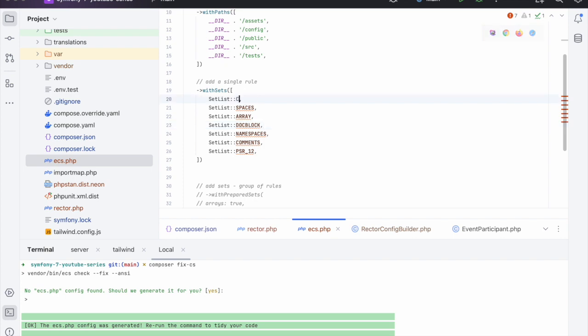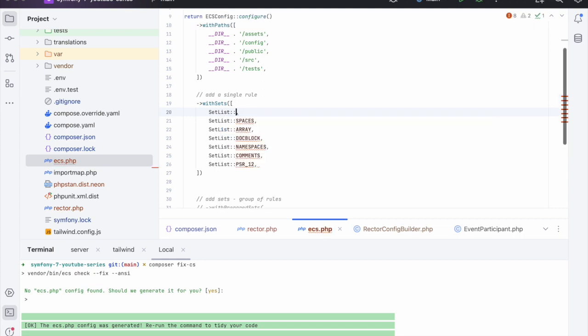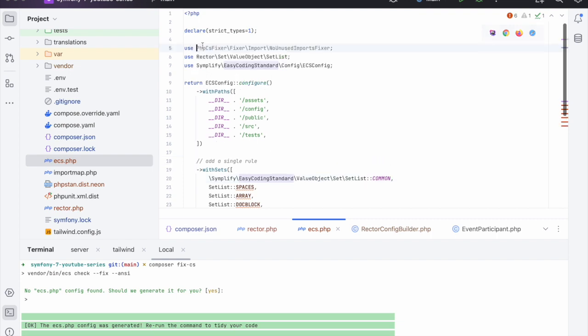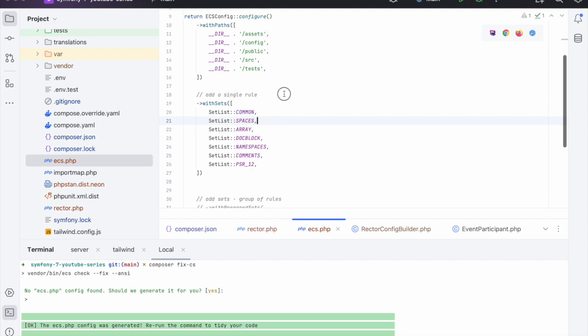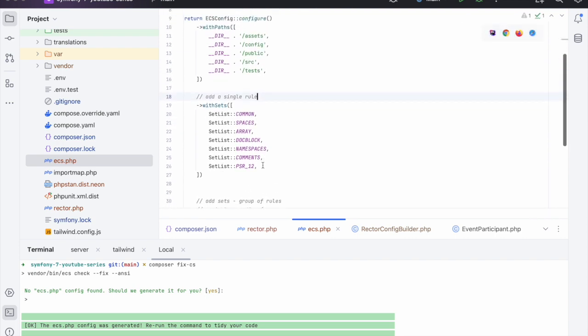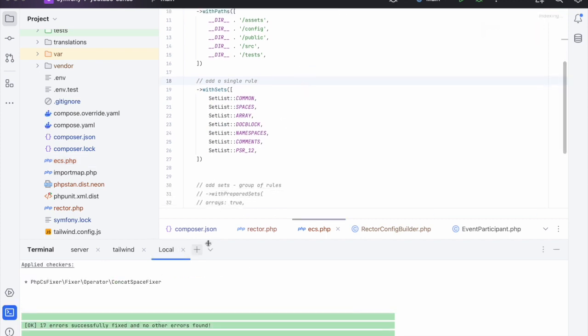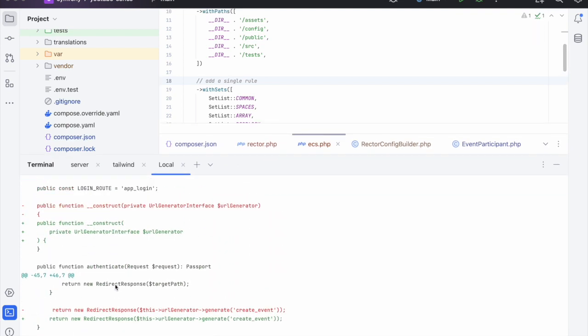Oh, I may have changed the names. Interesting. Of course. I imported the Rector one, not the easy coding style one. Oopsie-daisy. Like so. There we go. Okay, cool. So this just gives us a bunch of things that are really useful. So now if I run fix again, 17 errors were fixed, and we can see those errors in the git diff.